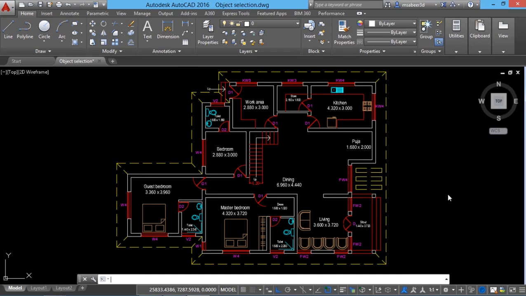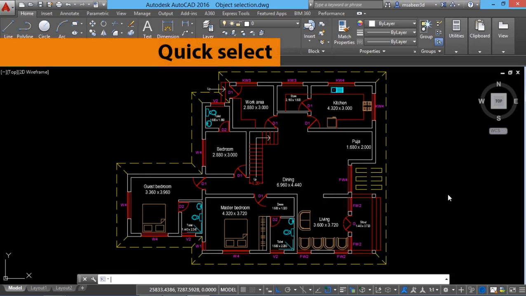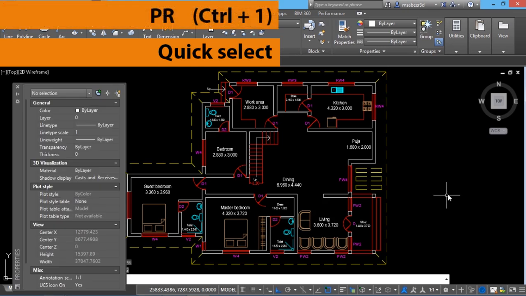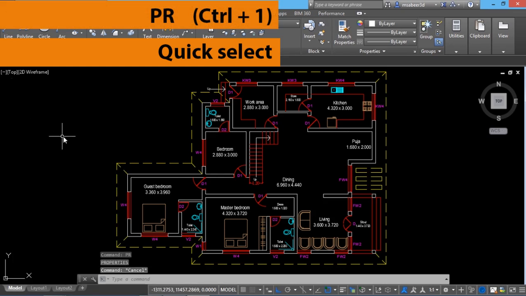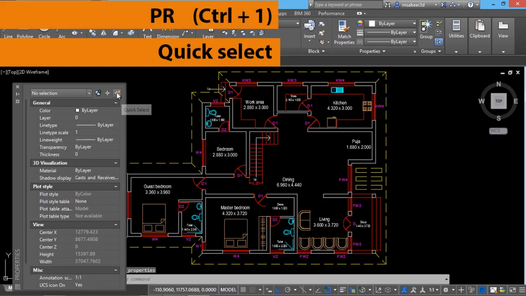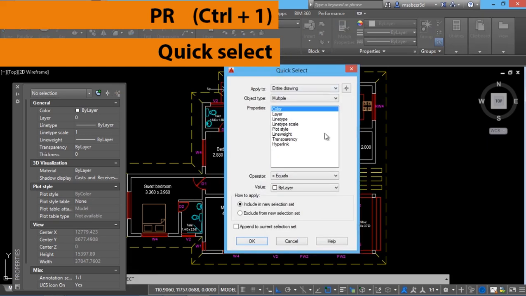Before I conclude this topic, I would like to introduce one more method of object selection, which is called quick select. You should access the properties palette to get this particular mode. You can get this panel by typing the command PR at the command prompt for properties, or else you can use the shortcut key Ctrl+1. Then you have quick select over here. Just click on the quick select, then you will get a quick select dialog box.